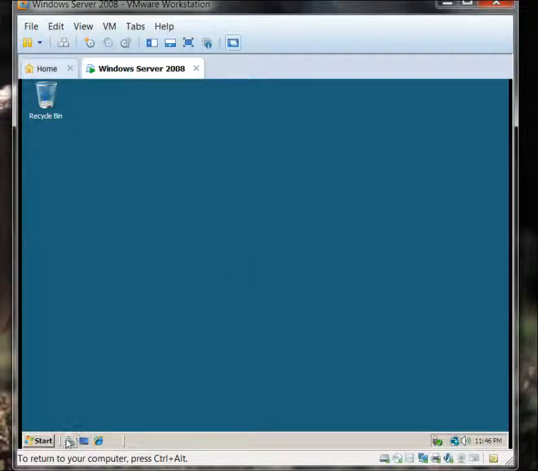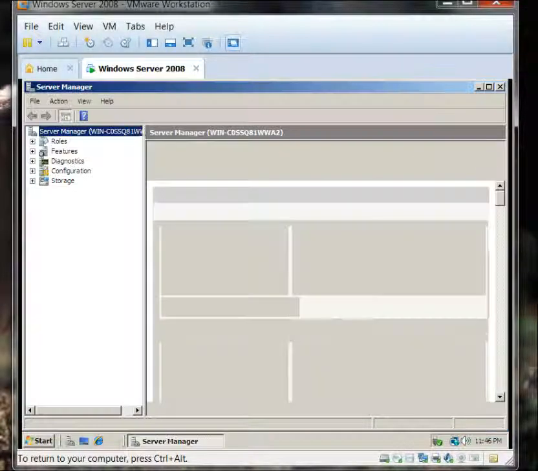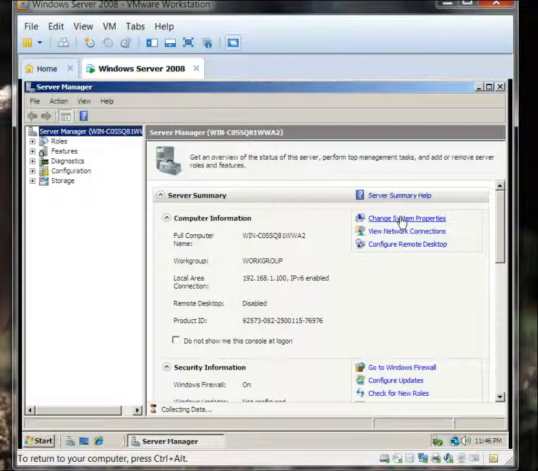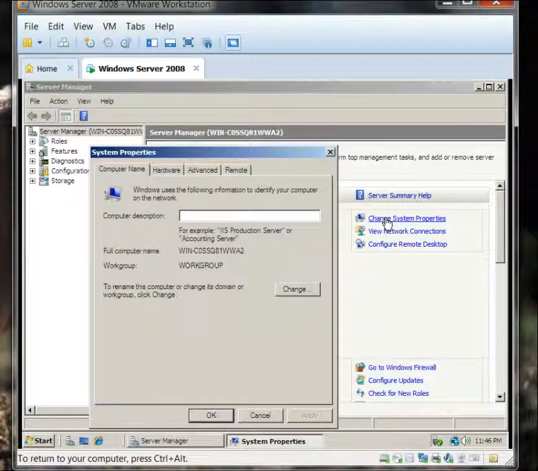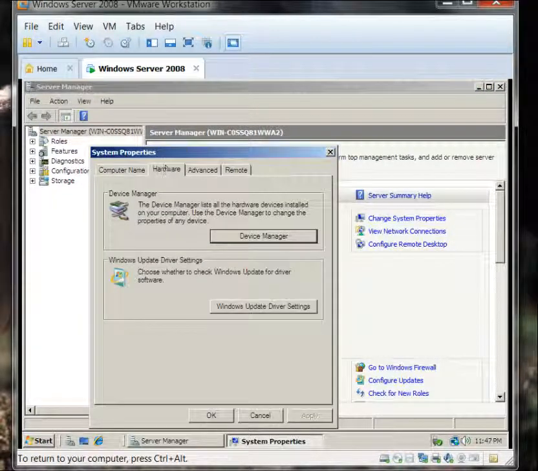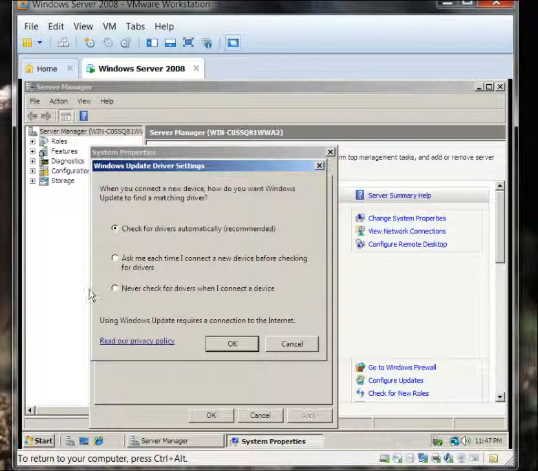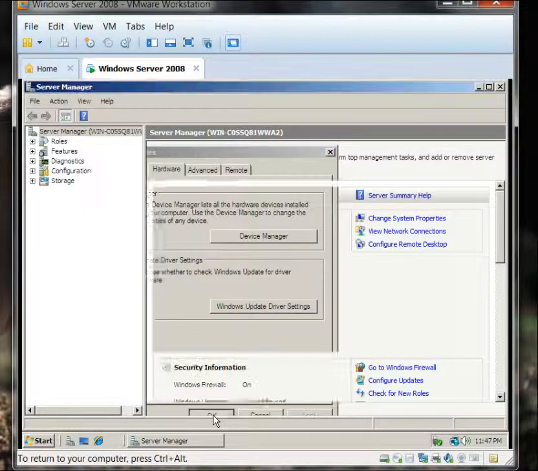First of all, we go to this icon right here that brings me to the Server Manager. One of the things I did is that I didn't have all the drivers for the machine, so I went to change system properties, hardware, and down here where it says Windows Update driver settings, click there. When you just install Windows Server, it asks me each time I connect new devices. When I change it to check for drivers automatically, that helped me get some of the drivers.